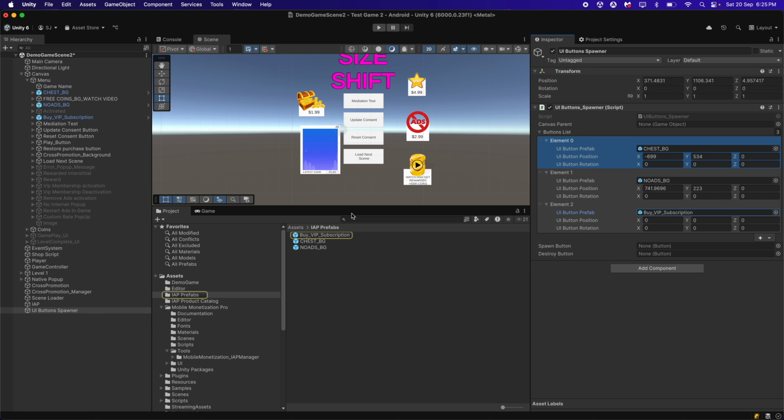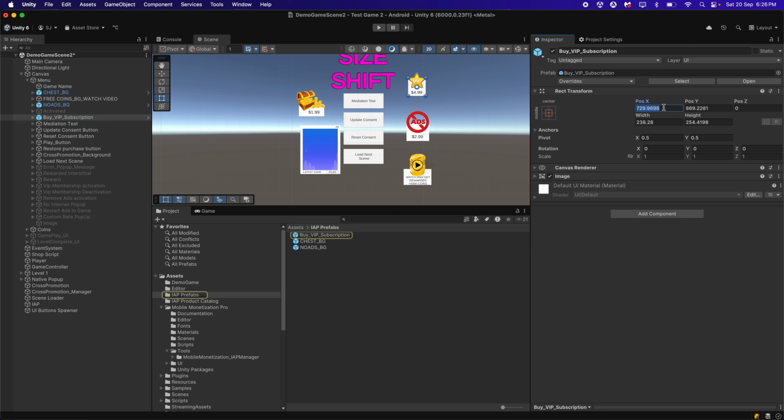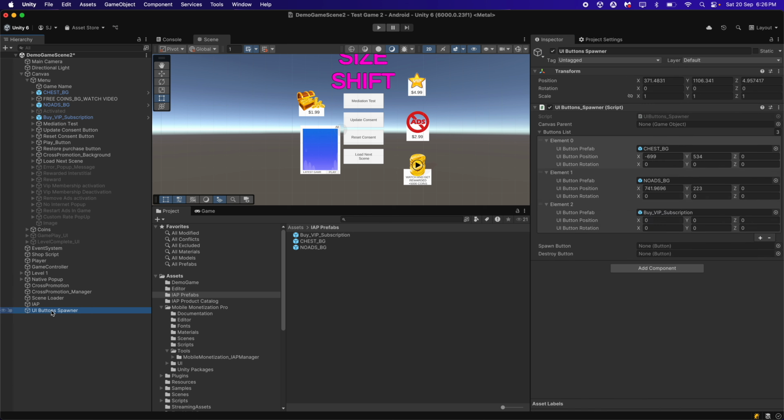And for the subscription, let's just copy it on the X. And for the Y, it is 869. Once this setup is completed, we also need to make sure here to set the canvas parent, which is in this case canvas. If you assign it to the canvas, then it is going to be the parent of these buttons when instantiating. You can even assign any game object. In this case, I will assign the menu so that it goes to the menu when it gets spawned.